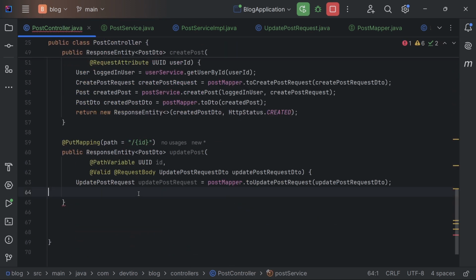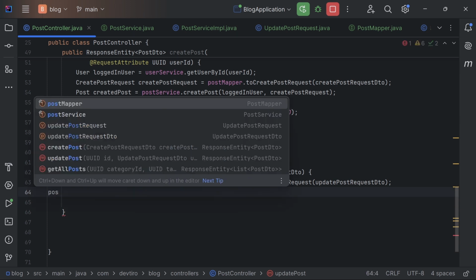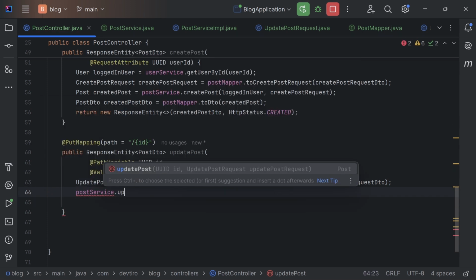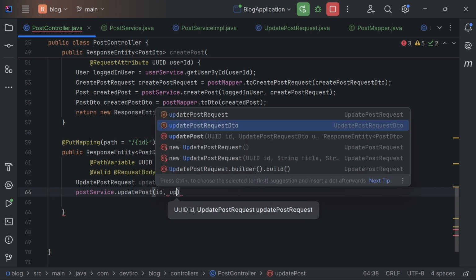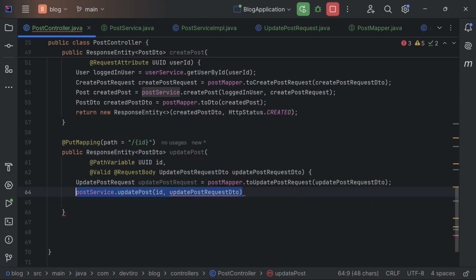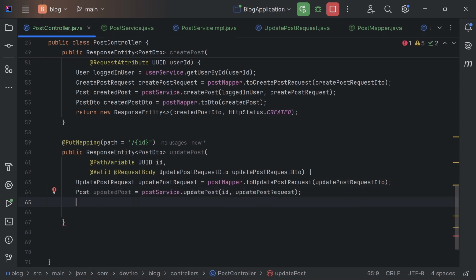And then inside of our update post method, we can use our new update post method. So let's say postService.updatePost, passing in the ID of the post and the update post request DTO. That will give us our updated post. Of course, we're not passing in the DTO, but the actual object that we can use in our service layer. We have our updated post, so let's convert that to a post DTO.